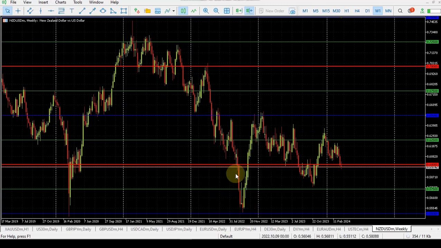So what this simply means is that the market tends to move in 1,000 pips. From this red to this red is 1,000 pips. Then from this blue to the green is 250 pips. From green here to red here is 250 pips. So from red here to blue here is 500 pips. From red here to the next red is 1,000 pips.